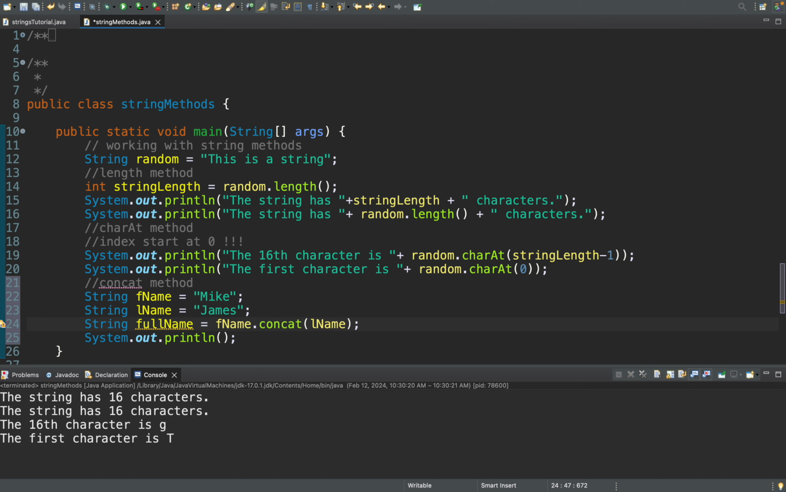So now we've created fullName, and now we're going to print it out, and we'll say fullName. And this is going to add the strings together, or combine. So we'll say combine the strings.